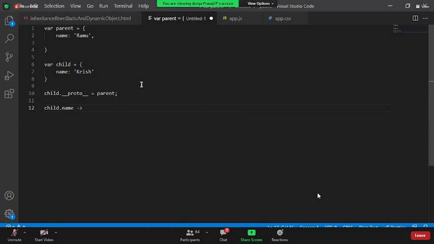Gagan. Krish. Obviously Krish. Why so? Obviously it will always refer to this guy. Now, what if I would like to get the parent name here? Is there no way? Is it overriding this? No. That is where you have a concept called the super keyword. Super is one of the keywords which I'll be discussing when I come to the classes concept.